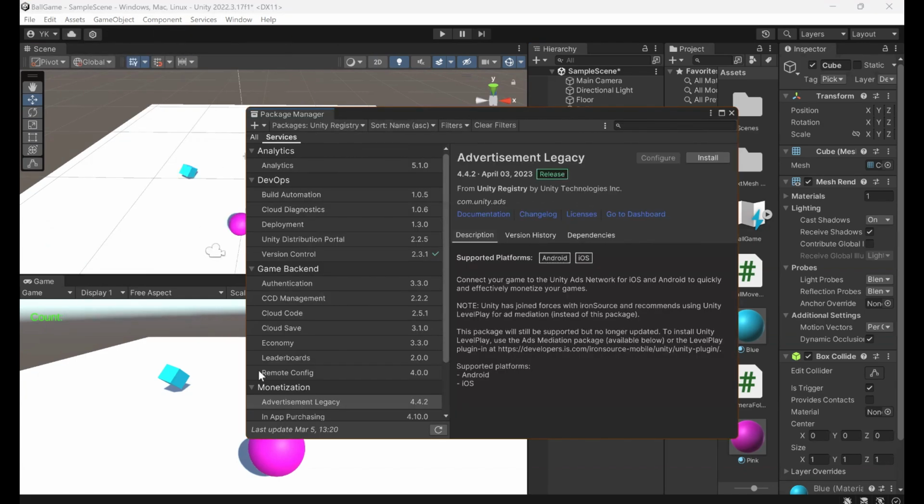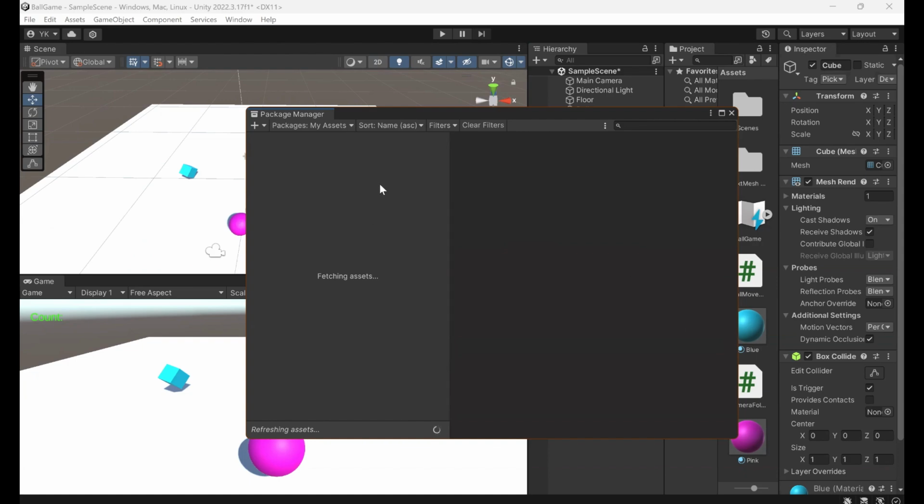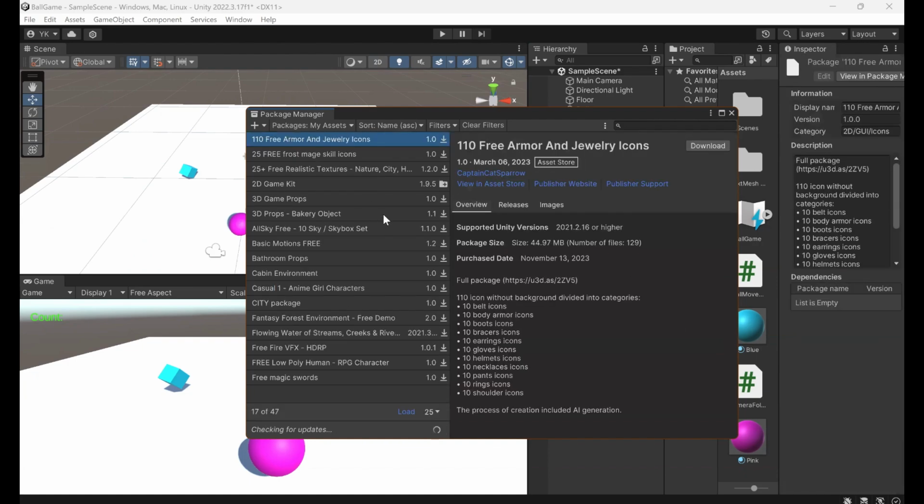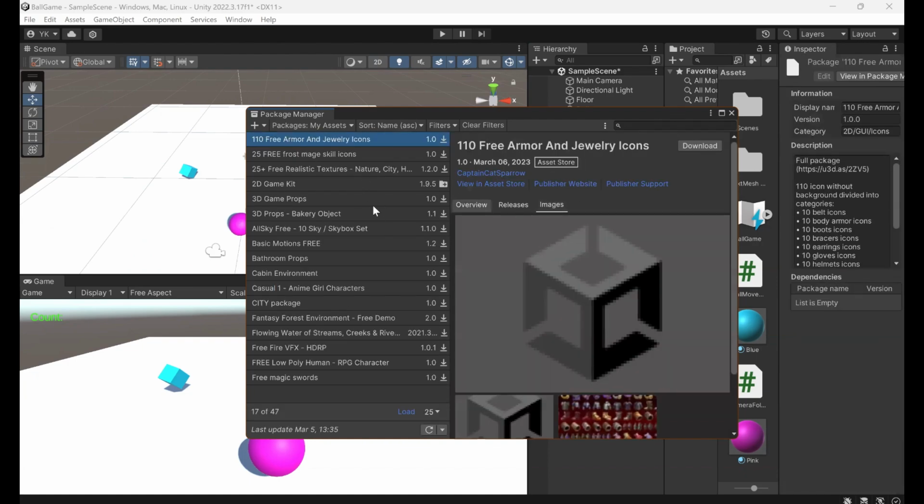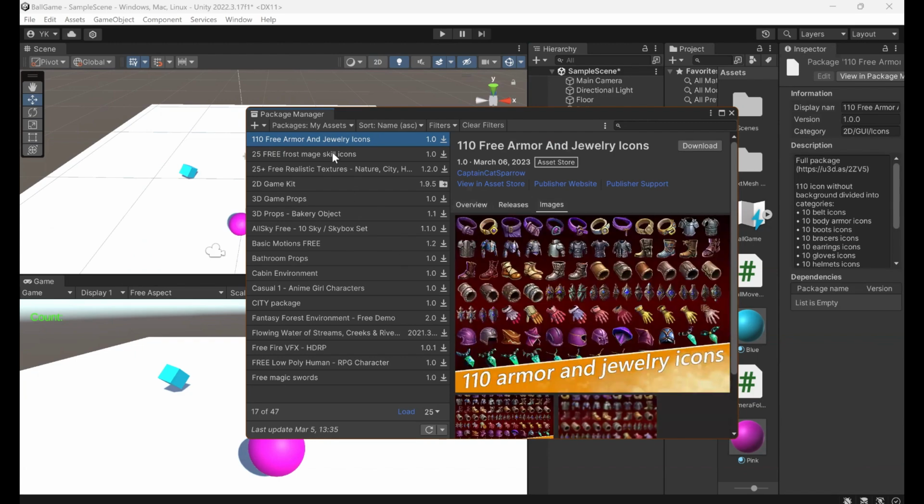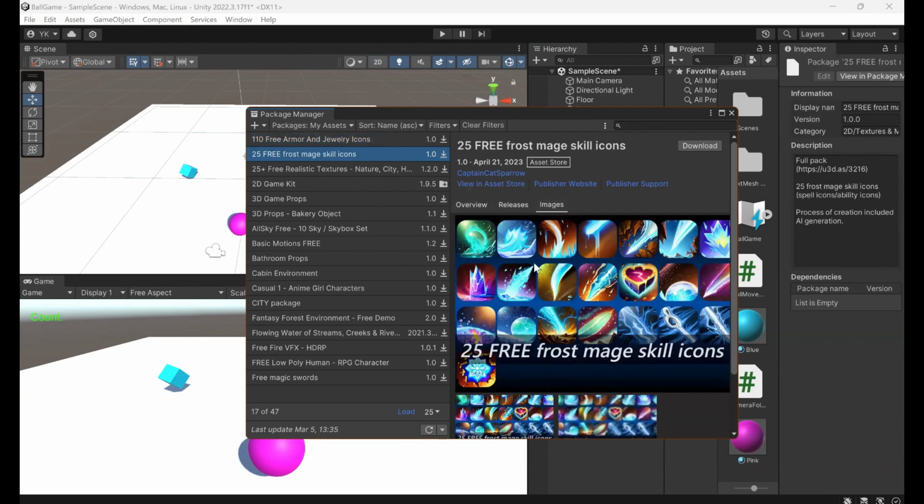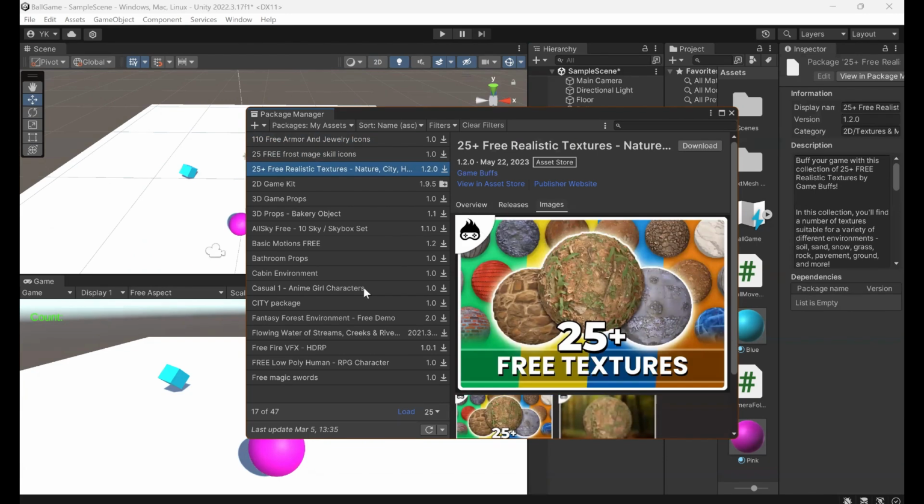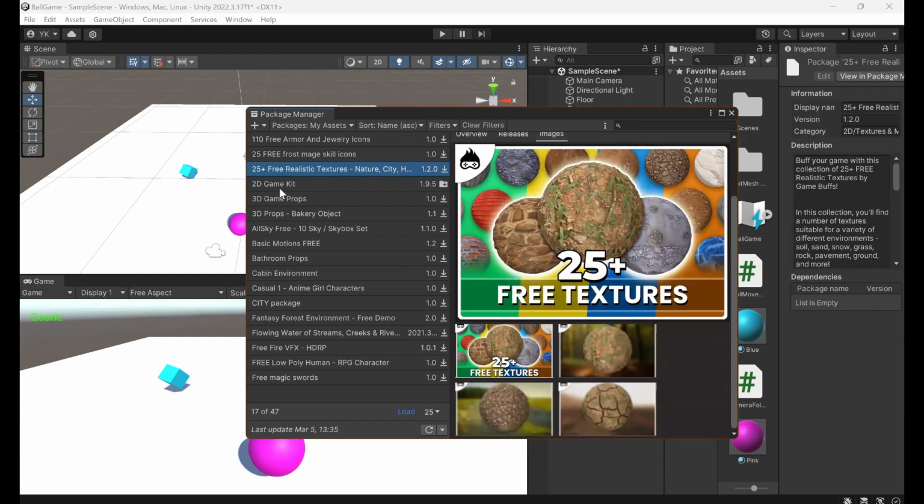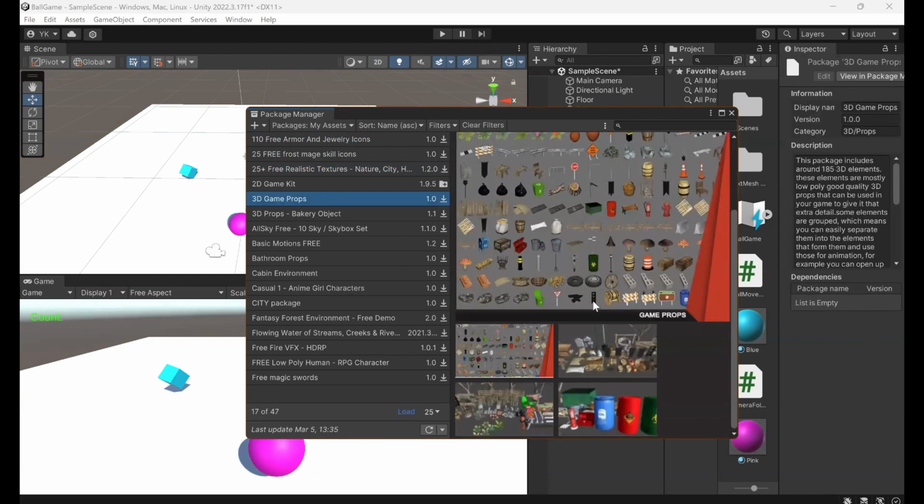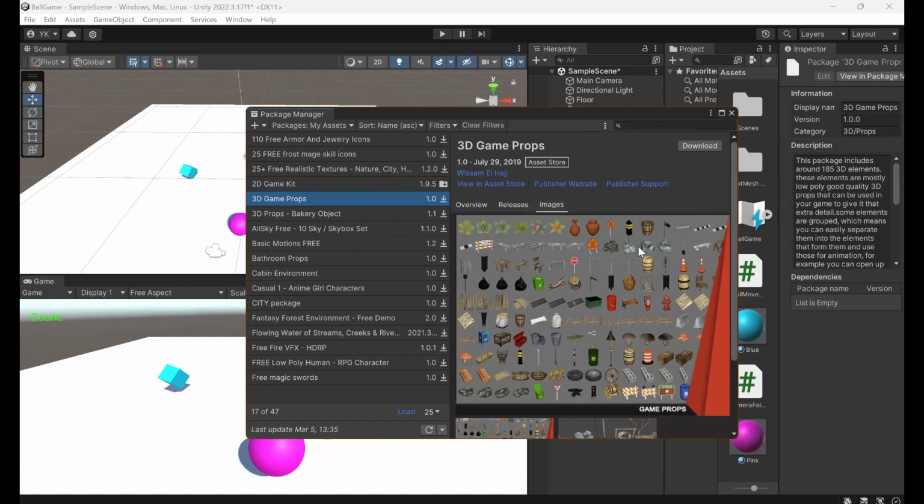Opening the package manager and my assets. These are the assets which you downloaded from the Unity store. As you can see, I have different icon packs. These are a few textures. These are real textures. We can also, instead of creating a new 3D model for every object, download pre-made 3D game objects from the internet.